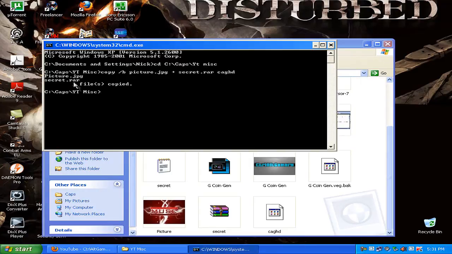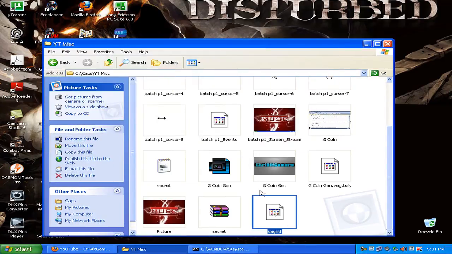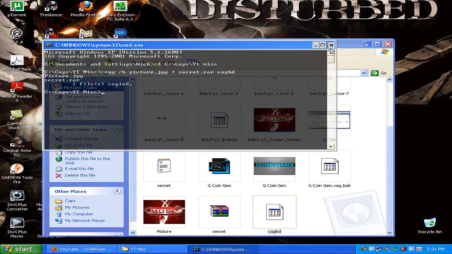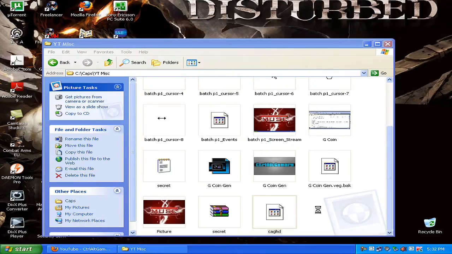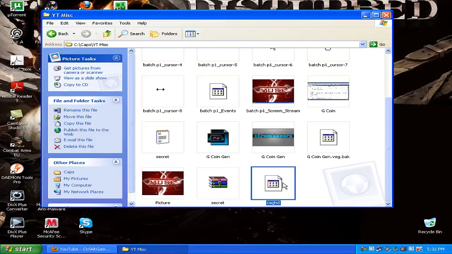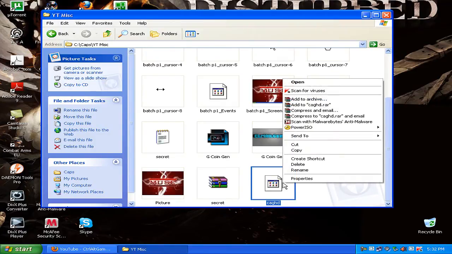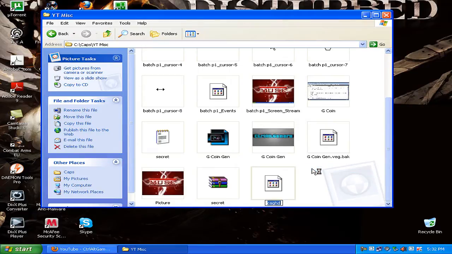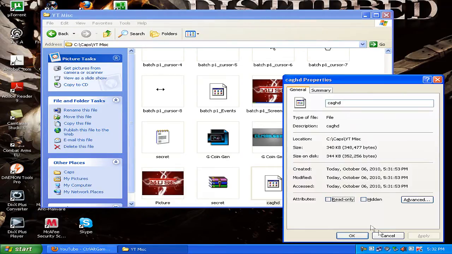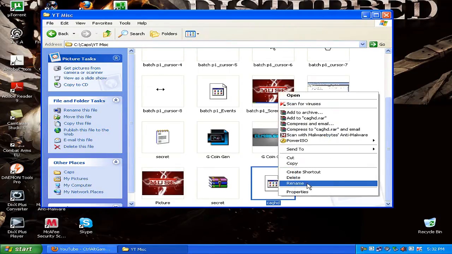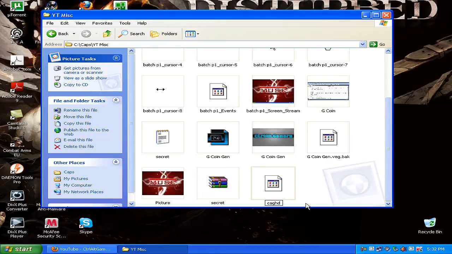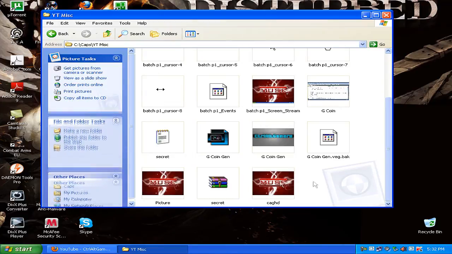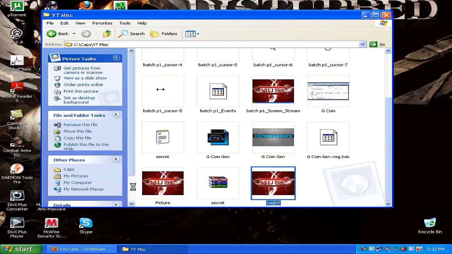Now if you've done it right, it should say one file copied, and down here you're going to have your new file. And my computer's been slow. Here you go, that's our new file. And I just need to rename that to JPEG because I didn't put JPEG. Here we go, right. Now you've got your new picture.